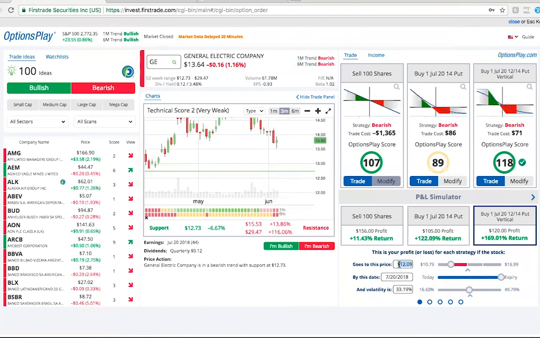So if the stock goes down to that 12.75 level that I was just talking about here, if you had shorted the stock, you make a 6% return. Buying a put gives you a 45% return. Buying the spread gives you a 76% return.